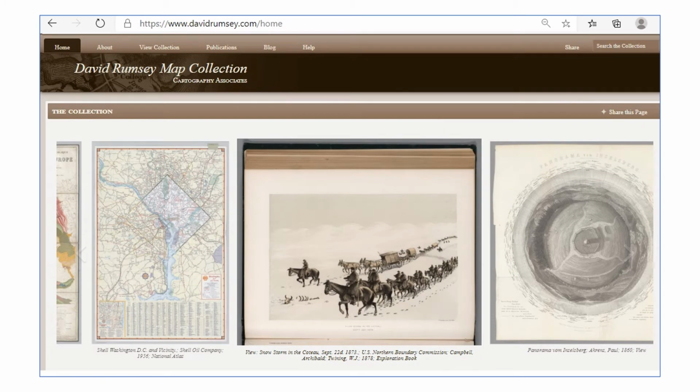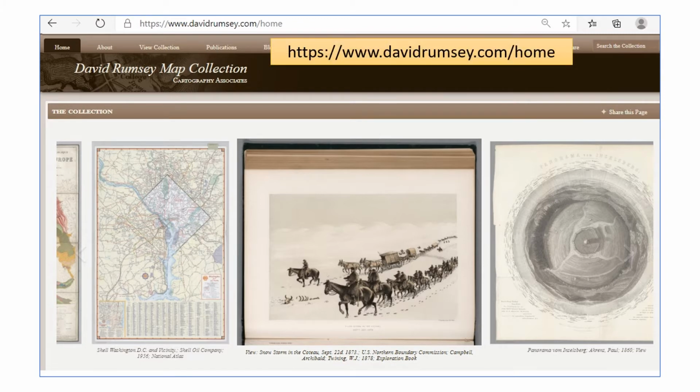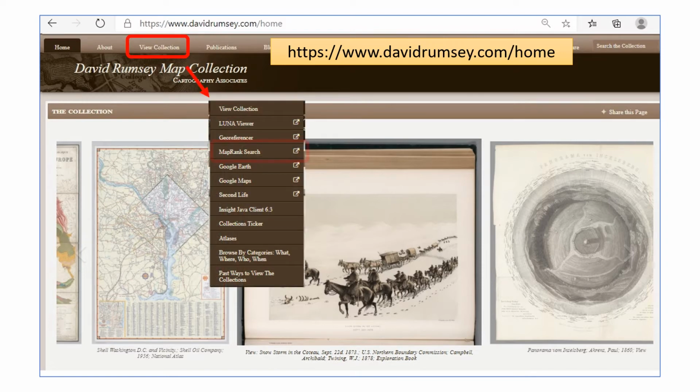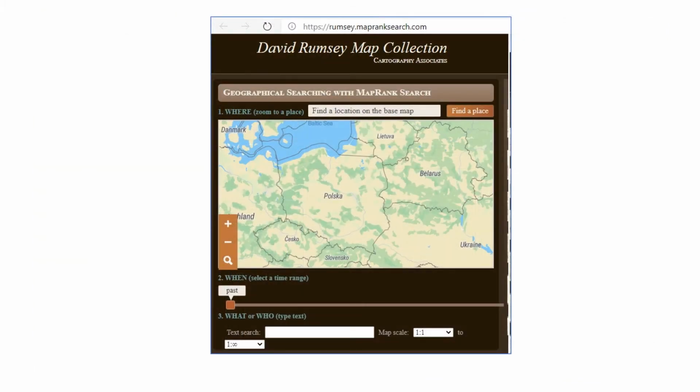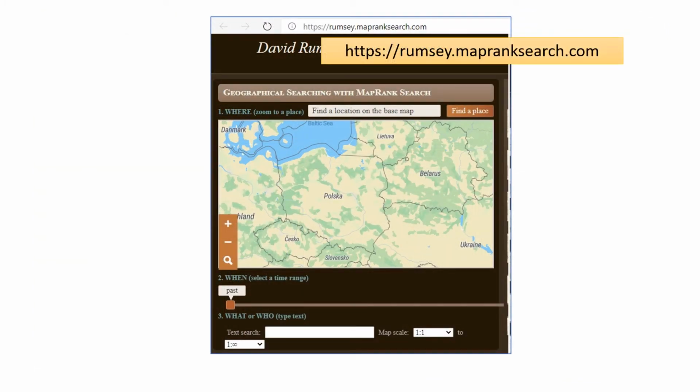First, we'll see how to search for maps. On the collection's home page, click on the View Collection tab, and then click Map Rank Search. On the Map Rank Search page, use the controls to center the map on Poland.